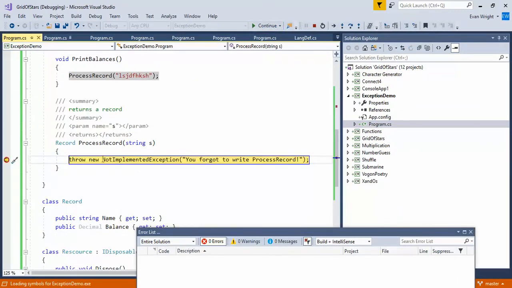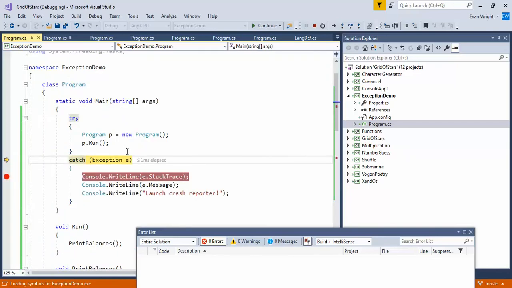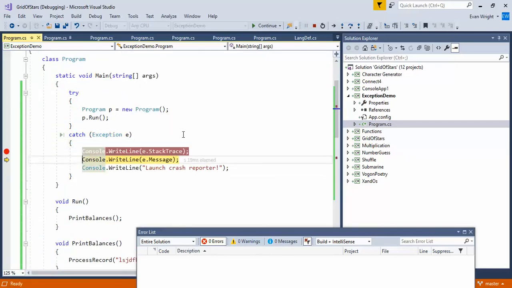Now what happens when we throw the exception? Remember, the stack unwinds, and the runtime is going to try to find a catch block that can handle this exception. So it's got to unwind the stack all the way back up to main, and now it found a catch block, and now it can print out the stack trace, the message, and the crash reporter.